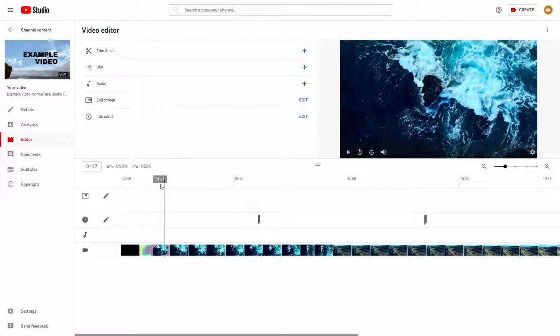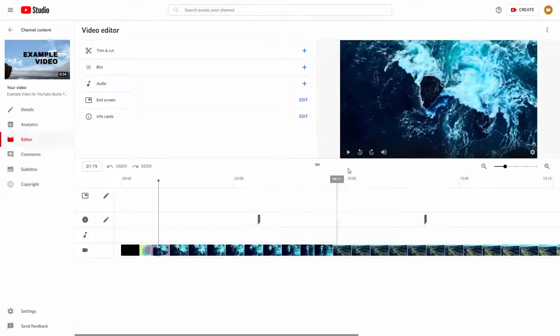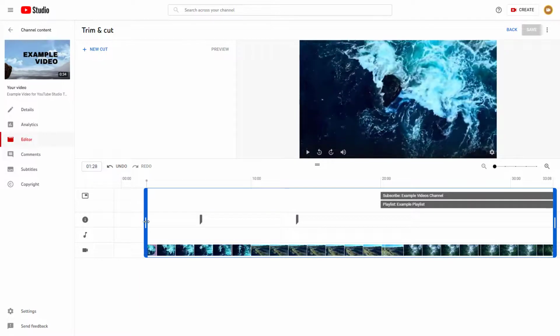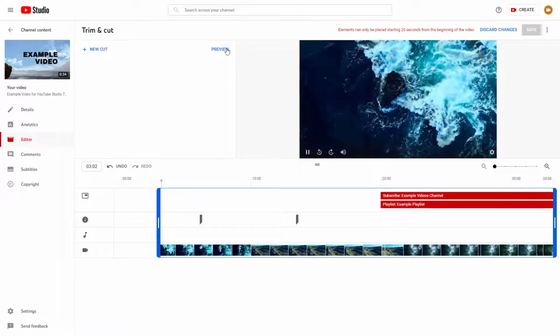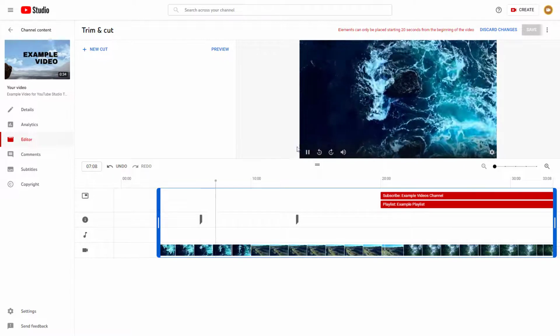Over here, let's say I want to cut out the beginning portion of the video where the animation is. In that case, you can click on trim and cut right here. Then you get this option, and you can trim out the beginning part of the video just like this. So you can trim out the part right here, and that is what you have. You can also preview the video to see how that actually looks.